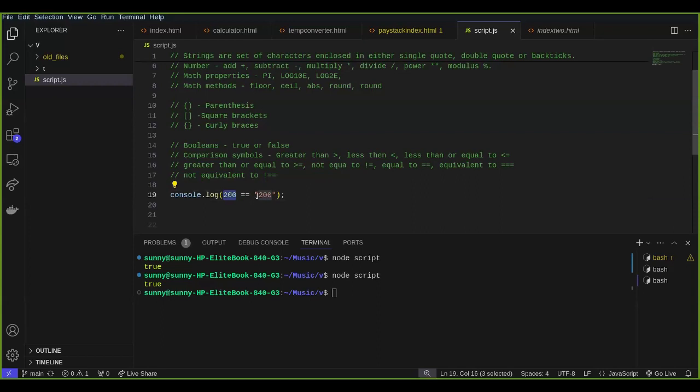rather than their data type. But if we use triple equals, this is saying compare the values and also compare the data types, and make sure that both match before you give me a true. So in this case, this is going to return a false. If we say node script and we run it, we have a false there, telling us that what we are trying to compare do not match, even if they match in value, because they do not match in type.